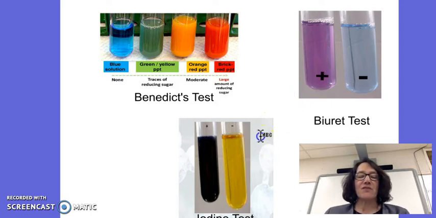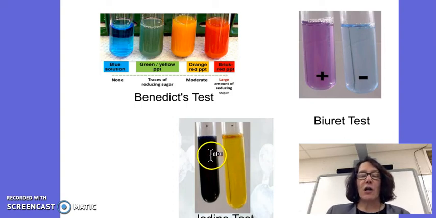The final test that we'll be performing is the iodine test, and that's a test for a complex carbohydrate, a starch, which is many, many, many glucose units linked together in long chains. The iodine reagent itself starts out as a yellow color. So a yellow is a negative test. That's the starting color of the reagent. And if it turns a dark purple, almost blackish, that's a positive test result.